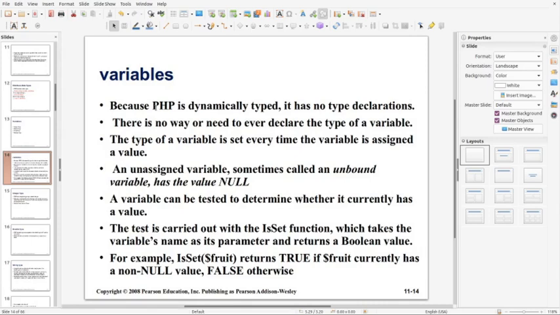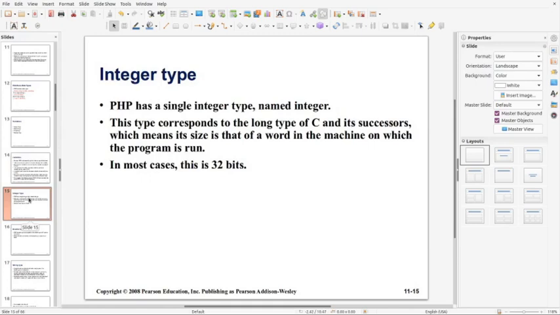Using the function isset, we can test whether a variable currently has a value. For example, isset of $fruit returns true if the variable fruit currently has a non-null value, and it will return false otherwise. So the isset function is used for testing whether a variable currently has a value associated with it.